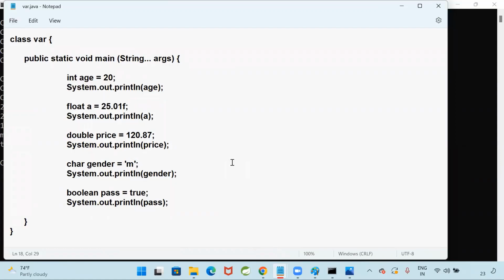What is the default value? The false value, it will take that. If you just declare the variable, it will take the default value as false for the boolean.